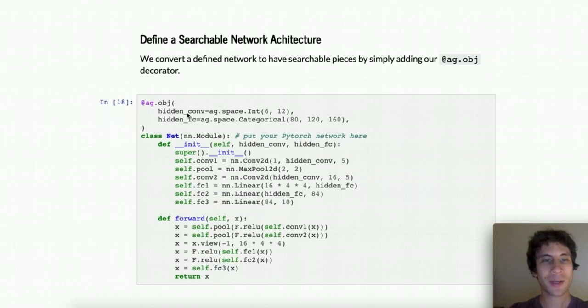Here we consider searching over the hidden conv parameter and the hidden FC parameter. The former defines the number of channels in the convolutional layers of the network, and the latter defines the width of the fully connected layers of the network.